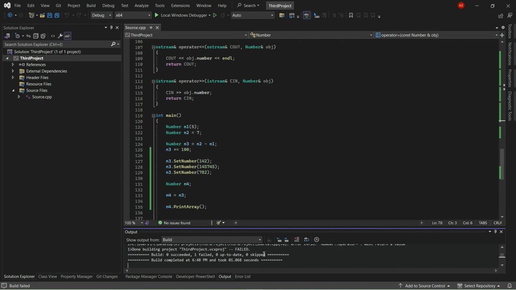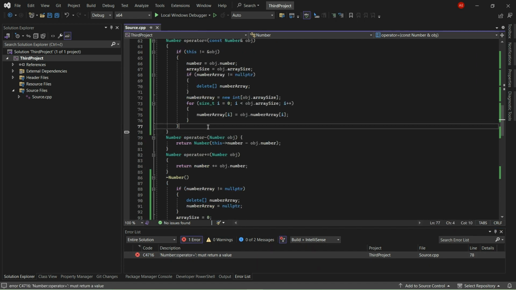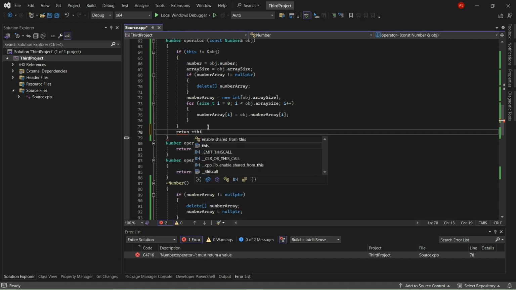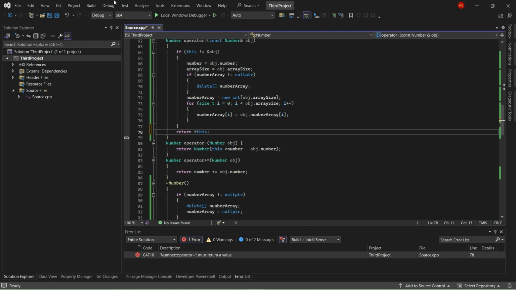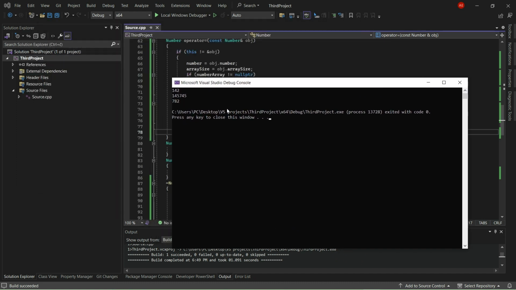I have some error. Let's see it. Operator equal must return value. So yes, I forgot to return object, so it will return this object. And now I will run this program. And as you can see, array elements from n3 object are successfully copied to n4 object.